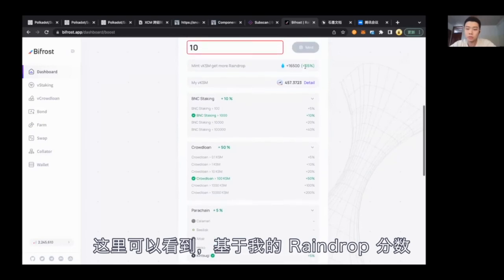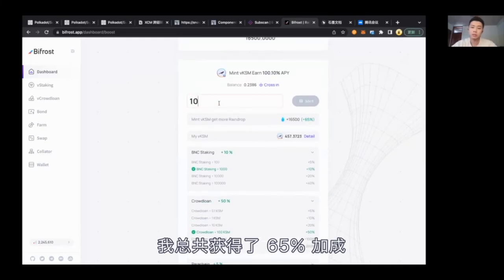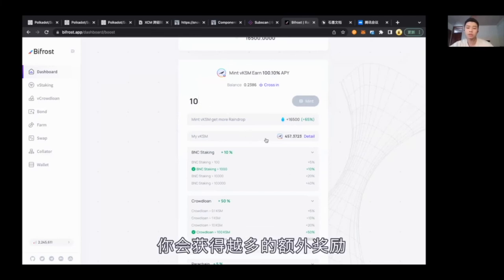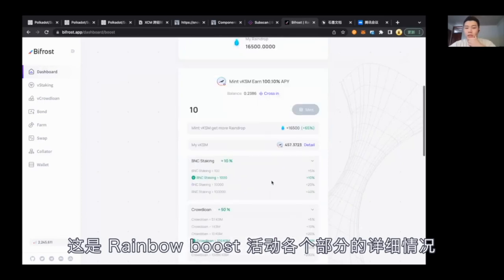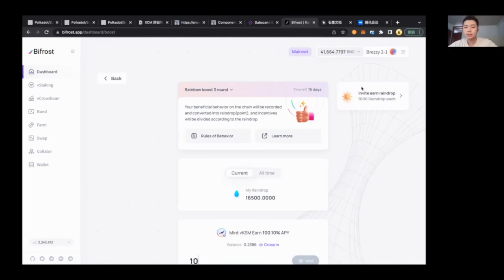So here's totally plus 65% up on my basic raindrop score. Yeah. So if you make more, you can get more bonus extra. That's the details of each part in this Rainbow Boost round three.